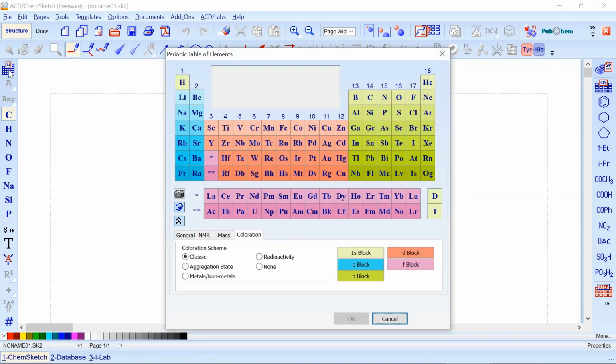As you click on it, the whole periodic table appears. This is the classic periodic table. If you want to change it to aggregation state, you can just click here, and you will get a periodic table on the basis of aggregation state.